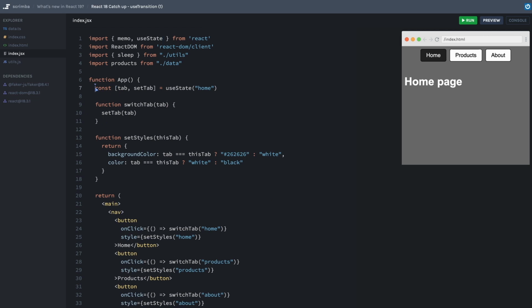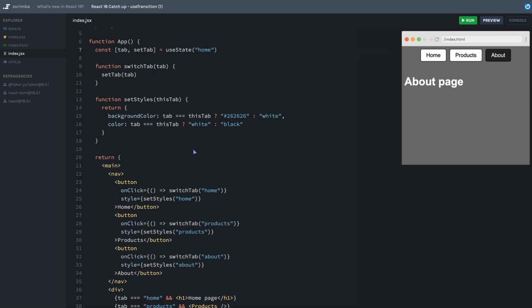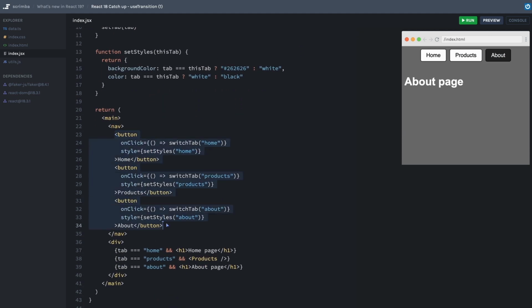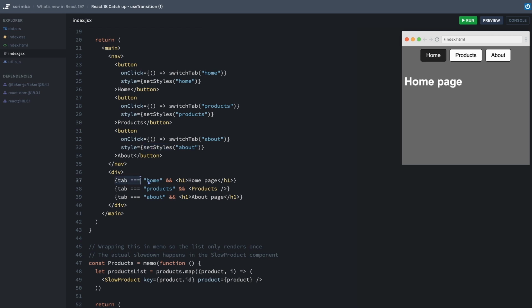Inside of our app component, we're maintaining some state. This is kind of like mimicking a React router scenario where we're displaying something different depending on which tab is currently selected. We have these three buttons here, which essentially just set the state of the tab. There's also some styles happening, so we know which one is currently active. And then down here, we are conditionally displaying different elements depending on which tab is set in the state. If the tab is selected as products, then instead of rendering an H1, we render this products component.